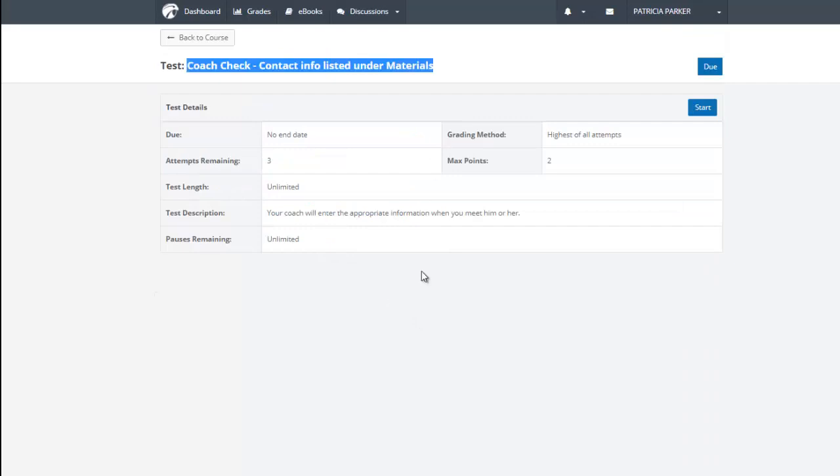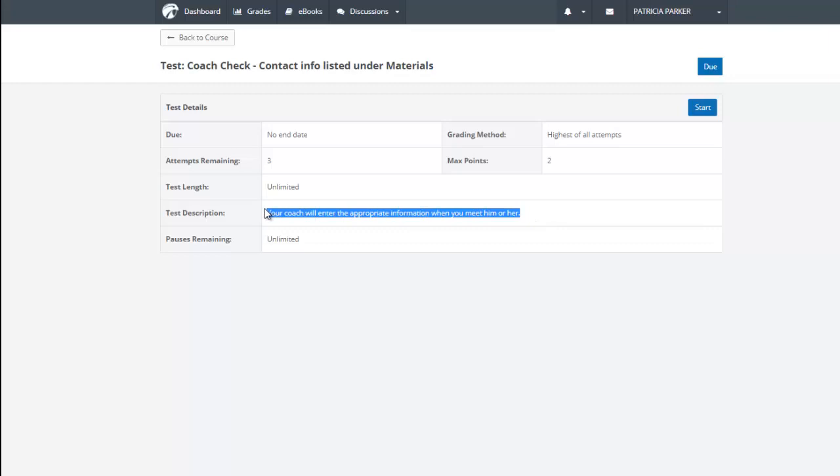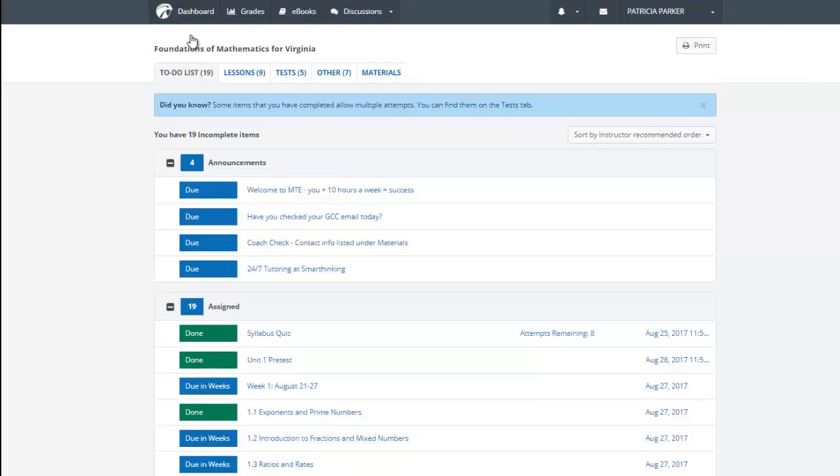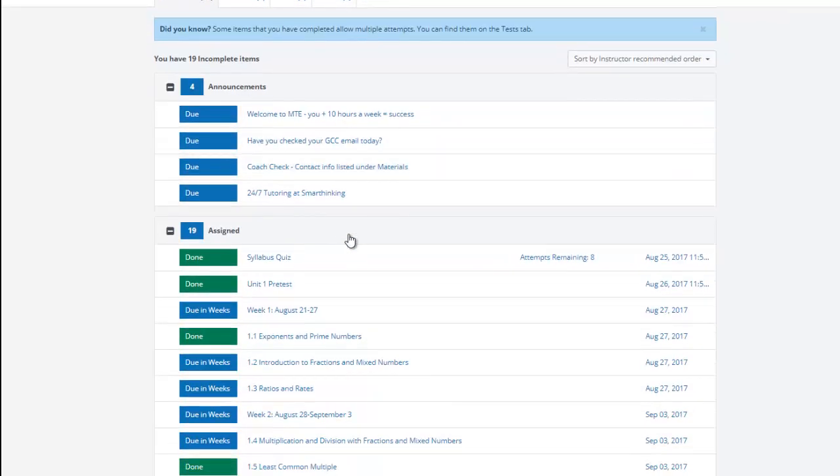So this announcement is the coach's check, which we encourage all students to do in the first 4 to 8 weeks of your semester at Germanna. If you've already met your coach, we encourage you to stay in touch with them to help with your progress in school. But in this case, what you'll see is some more information down here under test description. Those are the only two areas on these announcements that you need to look at. The other information will not be helpful to you. So those are just general announcements.